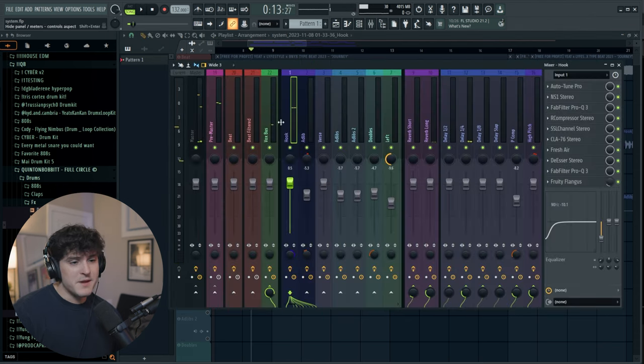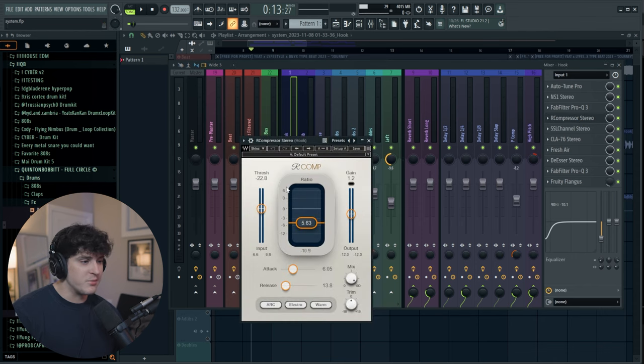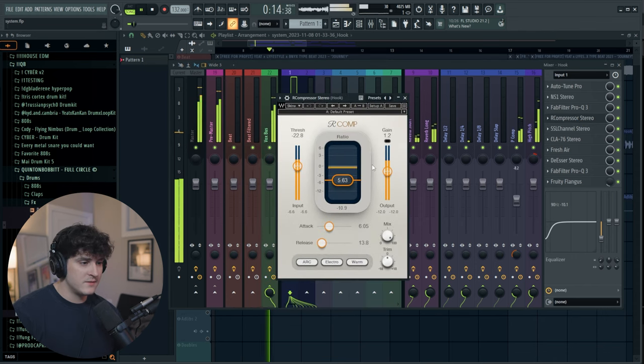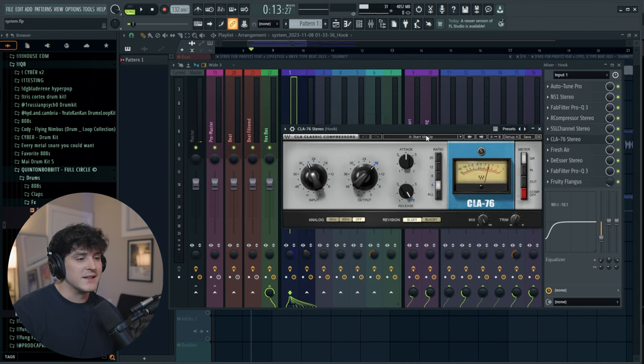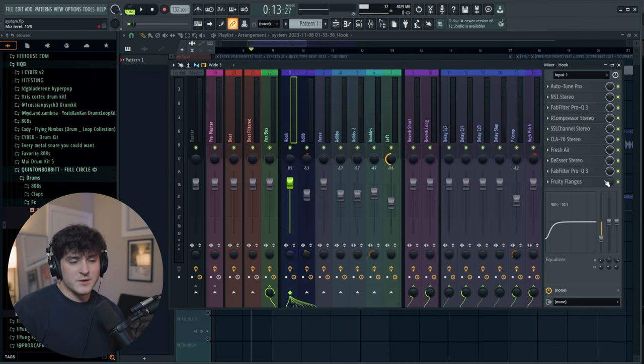So basically, this is the main vocal right here, and it's pretty much my normal vocal chain with a few adjustments. This vocal is definitely way more squished. The compression's really going crazy. You can see we're getting a bunch of compression there. And then it's also going into the CLA, which is compressing it even more. There's also Fruity Flangus on here, just giving the vocal a little bit of flair.